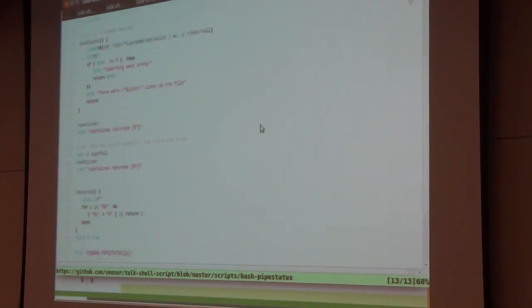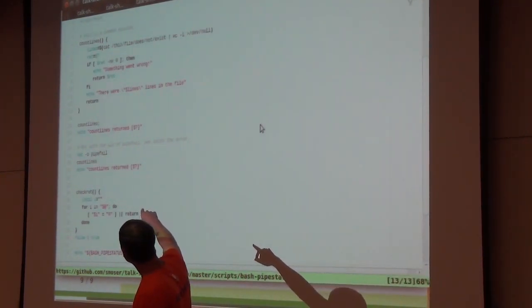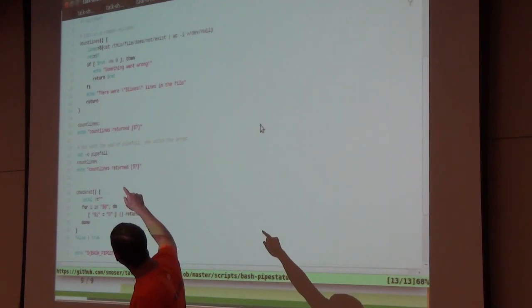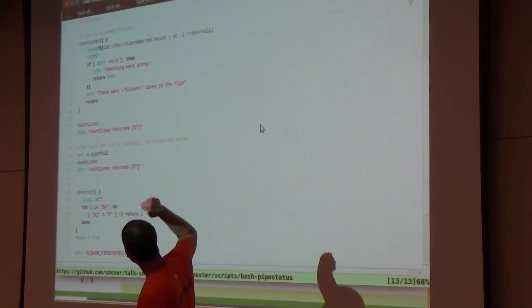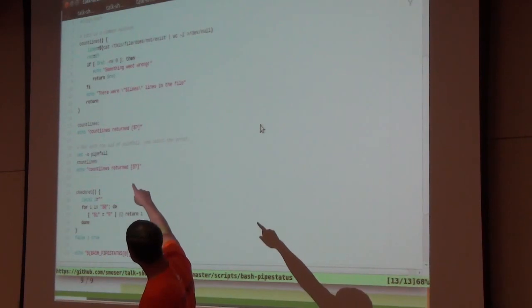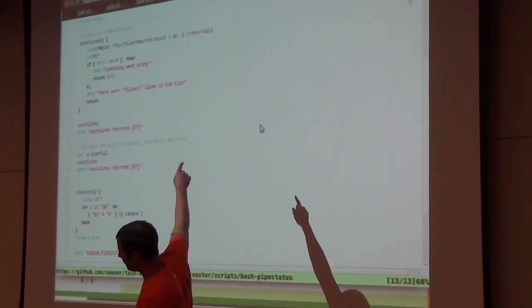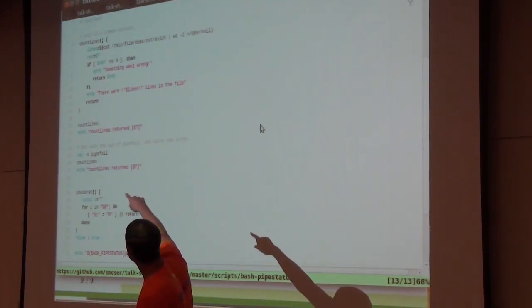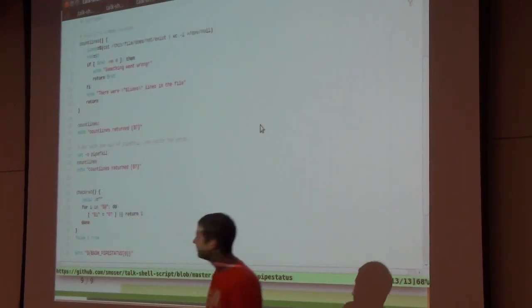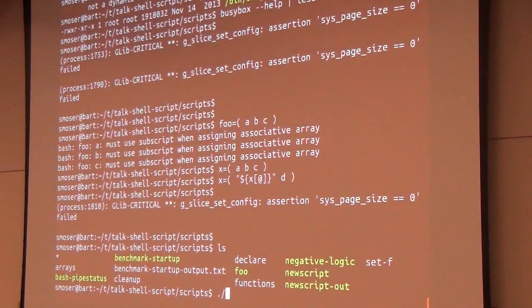Bash PIPESTATUS is nice. This is an example of a common gotcha that people get. Pipefail is a nice feature of Bash. In that count lines, you can see lines equals cat this file does not exist, piped to wc -l. And then I check the return code. Well, the return code in POSIX shell and in Bash by default is the return code of the last item in the pipeline. So wc -l happily counted nothing and returned true, and then I take the happy path of there were blank lines in this. I'll run that and show you what it looks like. So that's a common gotcha. This set -o pipefail fixes it.